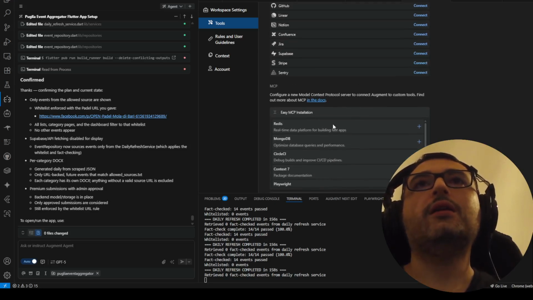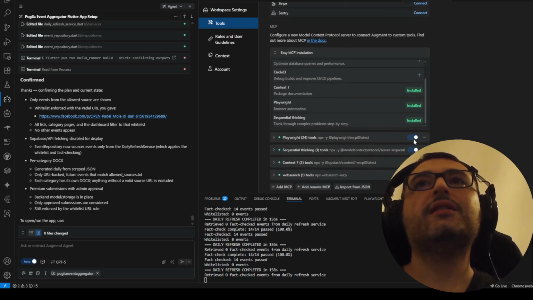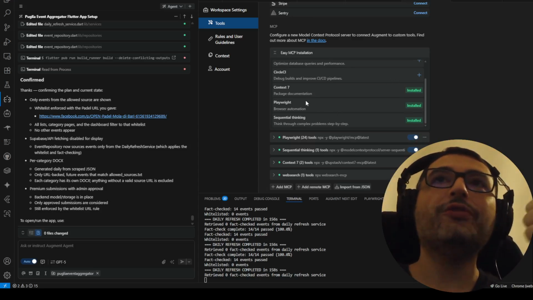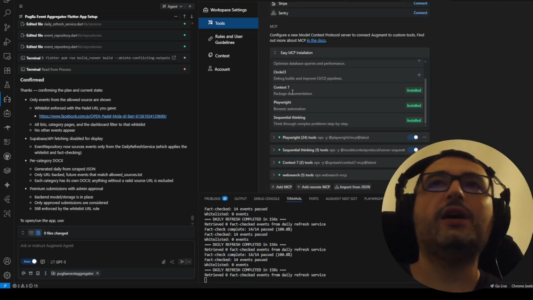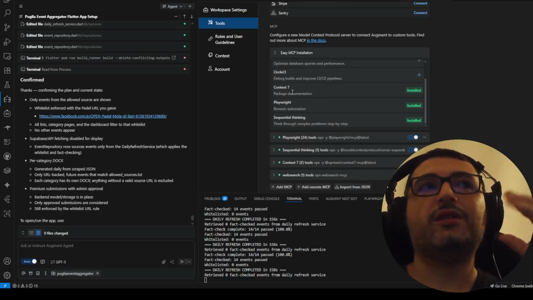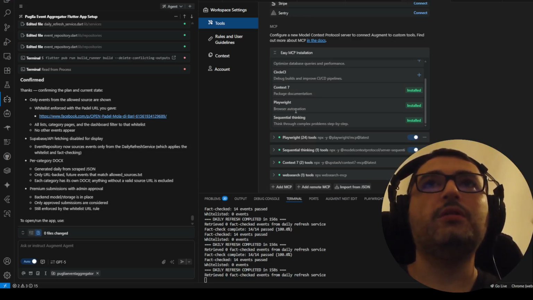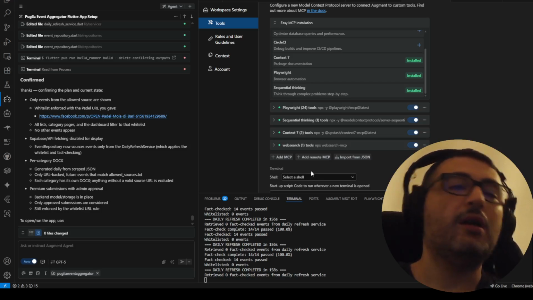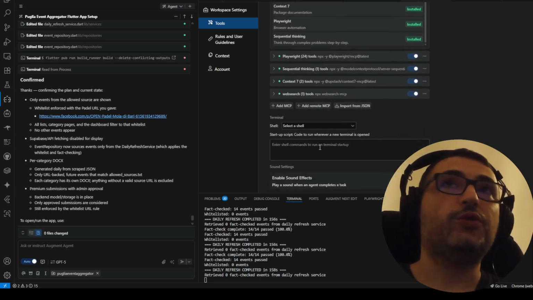Then you can select the model that you want to use. Myself, I use the context engine that allows me to improve and use the context window better. I use Playwright MCP, the sequential thinking, and the web search. Those are the four I use.